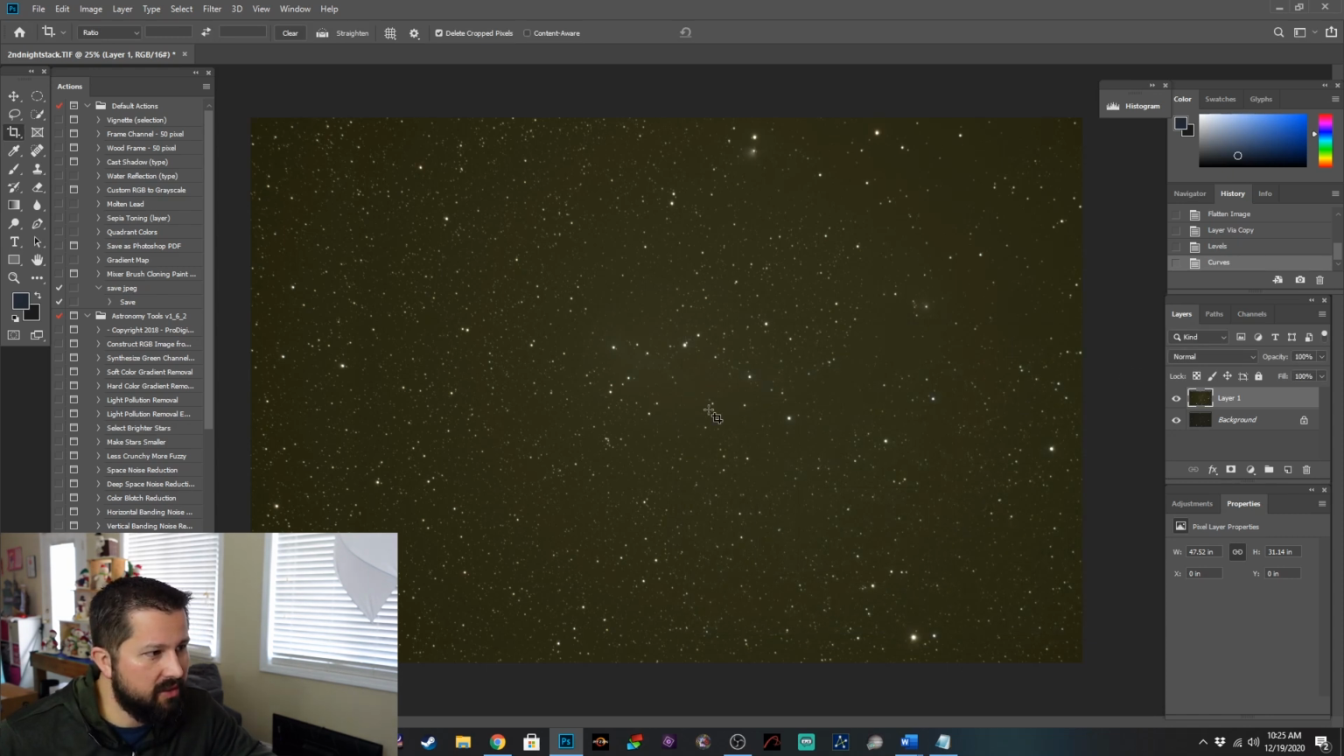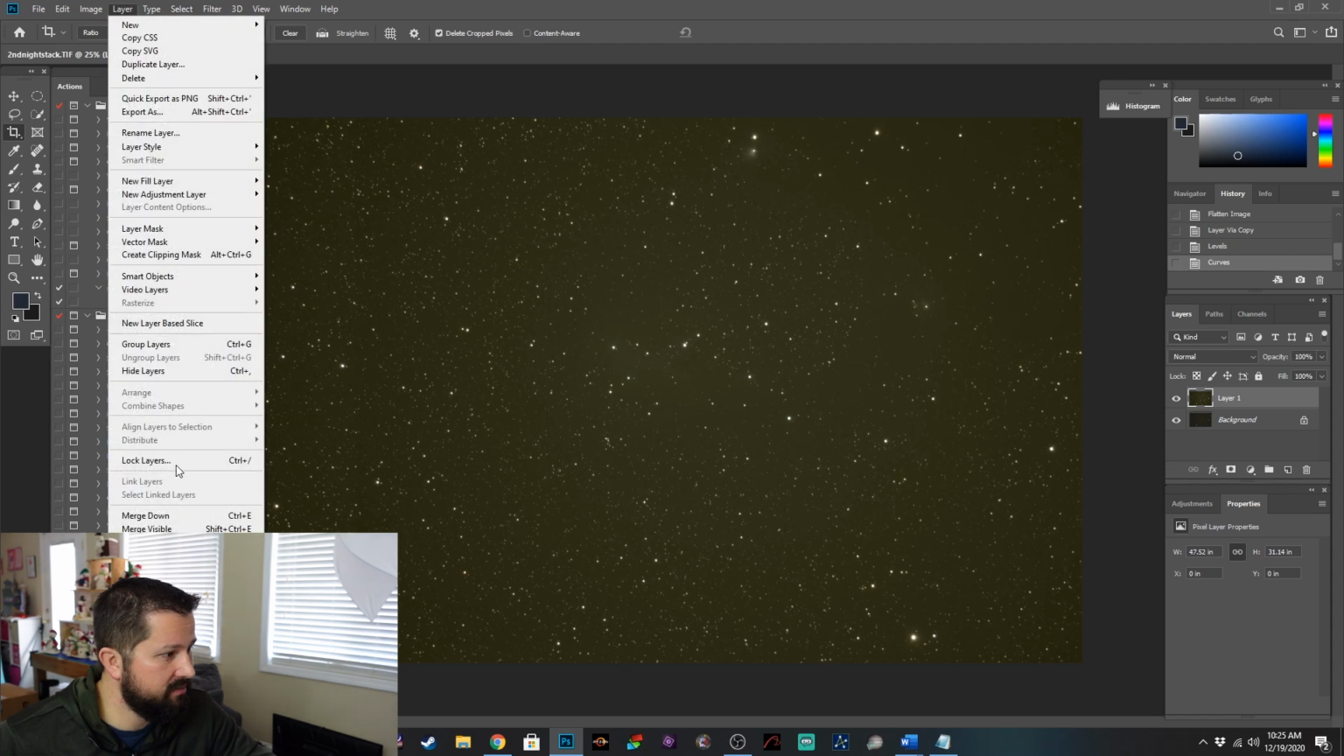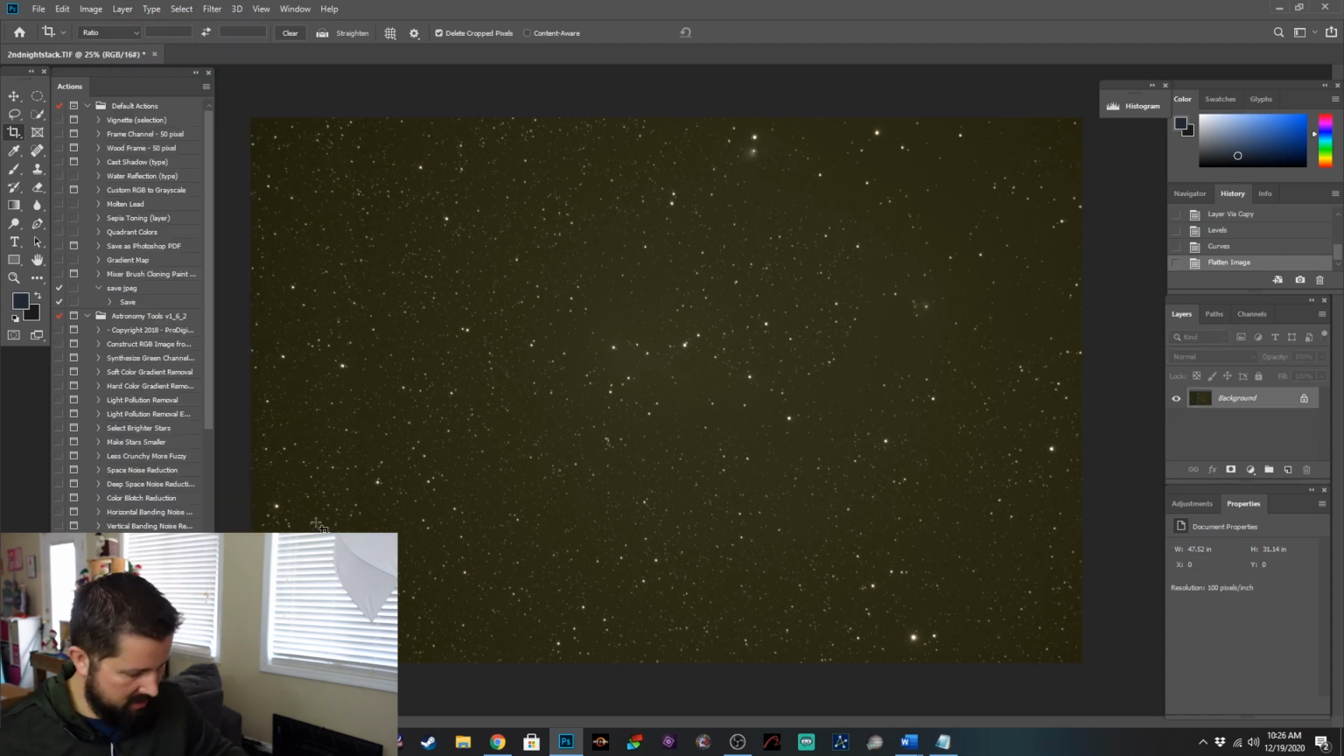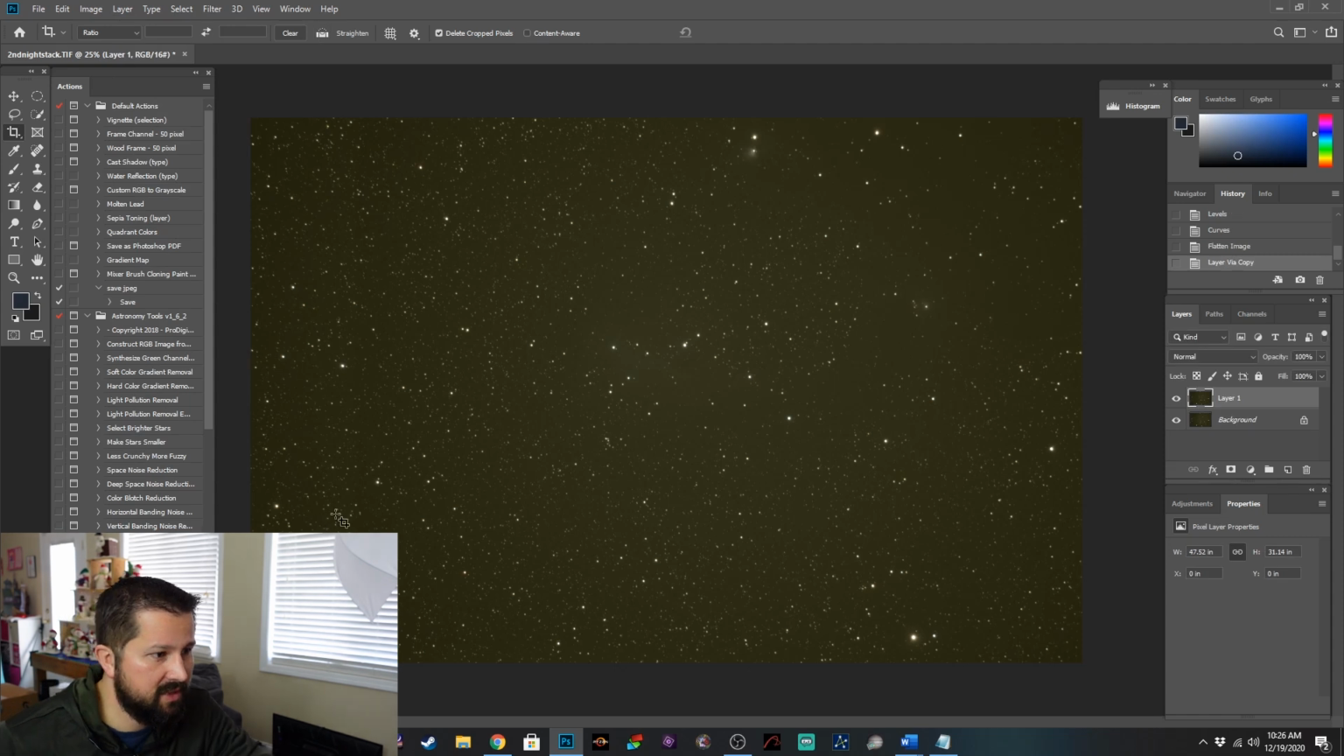All right, so that's starting to look pretty good to me as far as the brightness level and the size of the stars. I think we're looking pretty good there. So let's flatten this out. Layer, Flatten. Control J to copy that layer, and we're going to remove this light pollution.